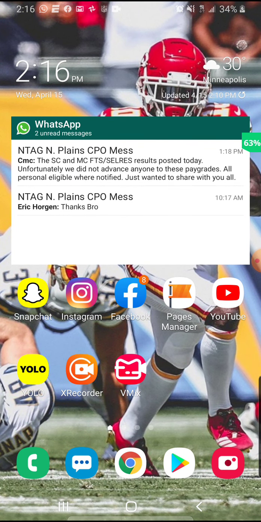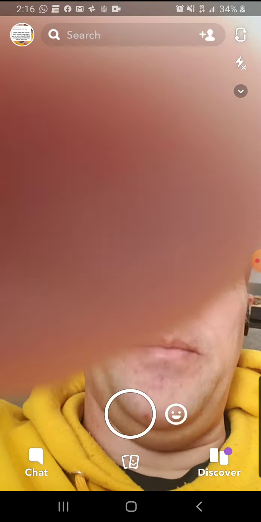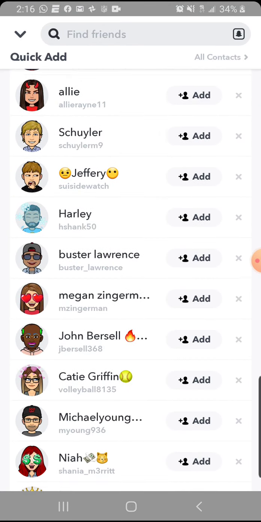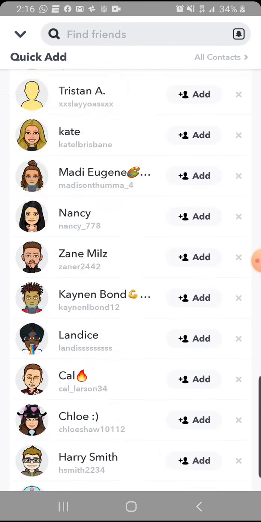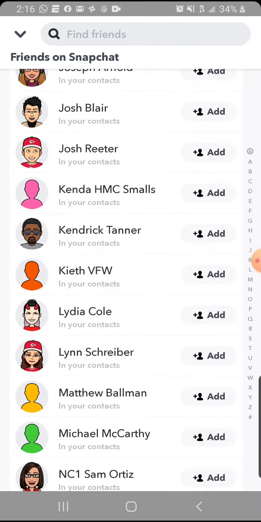What you're going to do is go into Snapchat. Once you get in there, you see the icon across the top that has a person with a plus sign. You click on that icon right there. And those people that you added to your phone are going to pop up either right here in quick add, or if you don't see them, go into all contacts and you'll see people pop up right in here.